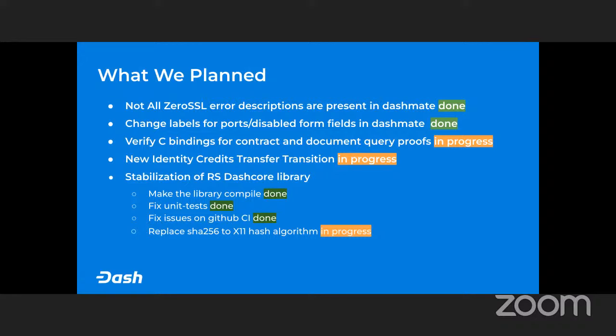Hello, everyone. On the past sprint, I worked on stabilization of the Rust Dash library, and currently I'm done with the first part of stabilization. This is related to making the library compilable. All unit tests were fixed, and GitHub Actions are also green.